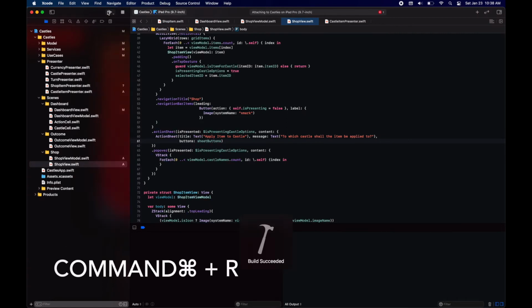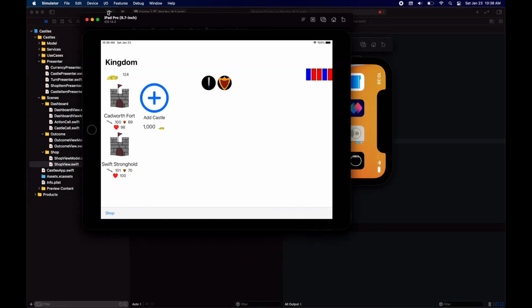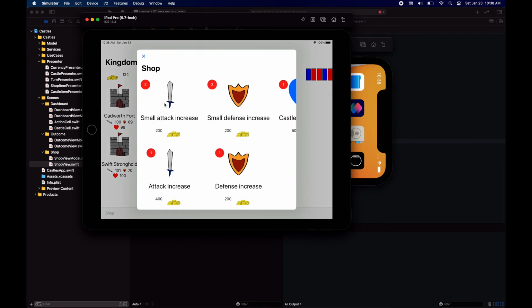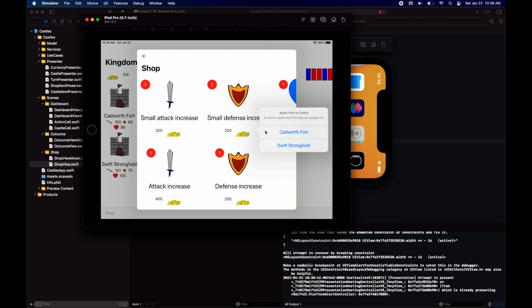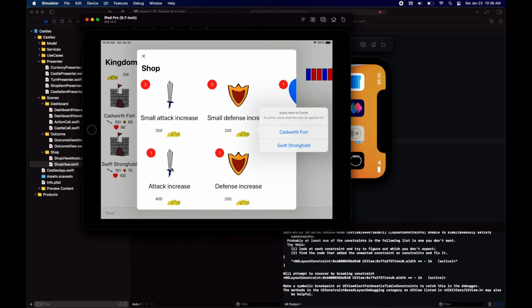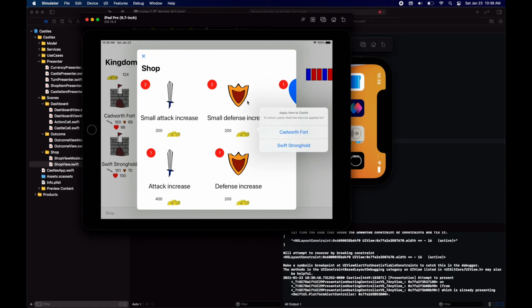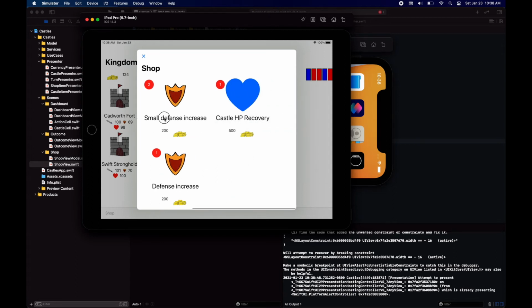Let's try running it on iPad. Now see that we do get the shop, but when we tap on an item, our popover is not getting anchored to the selected item. To be honest, I couldn't find a solution for this. I don't know if it's the lazy grid or the scroll view, but whenever trying to apply the action sheet modifier to an item inside of it, I could never get it to anchor to it. So what we're going to do is create a view outside of the scroll view and anchor the action sheet to it.